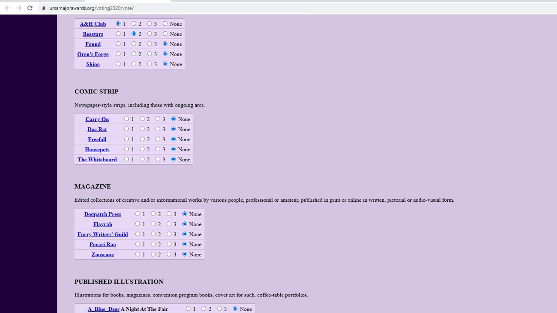I'm going to give Flayra a 3 because it sucks and everybody hates it and nobody would ever want to go there and do that thing. So I'm just going to leave that at a 3. Furry Writer Guild number 1, baby.